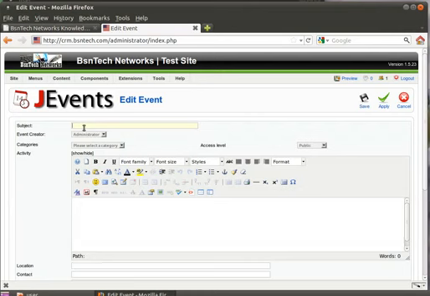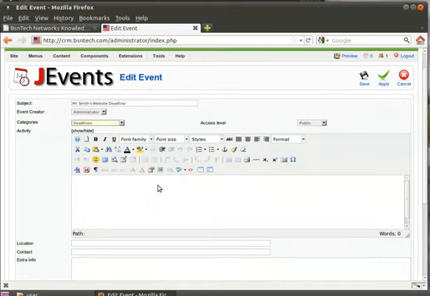So the subject, we'll just say Mr. Smith's website deadline, so there it is. And then for category, this is the calendar that it will be applied to, so I'm going to choose Deadlines. Access level, we could set it to registered, but because I'm using this for test purposes, I'm going to keep it as public. In here, you can enter any information about the event that you'd like.